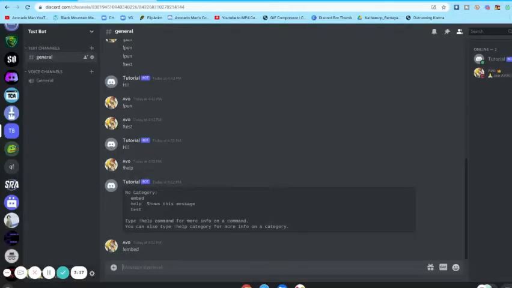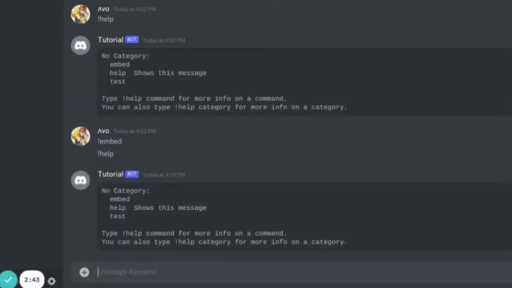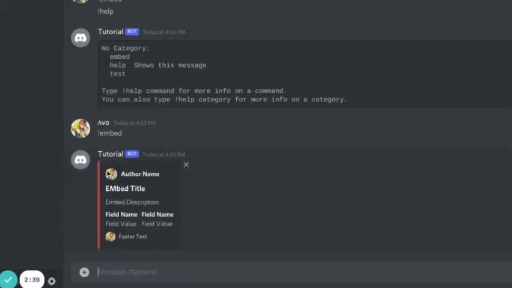And the tutorial worked. Go here, it's online, embed commands right there. We do embed, see, it sent everything. So author name, our icon, embed title, embed description, field name, field value, and then footer text and our icon.